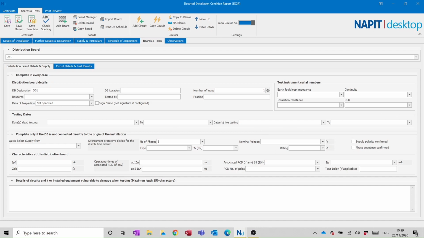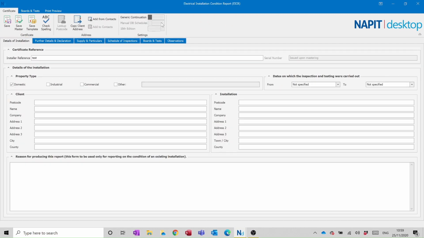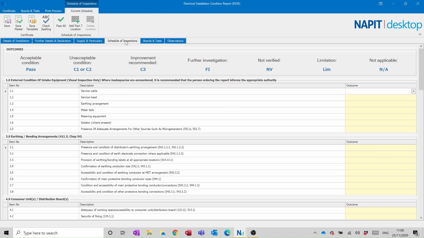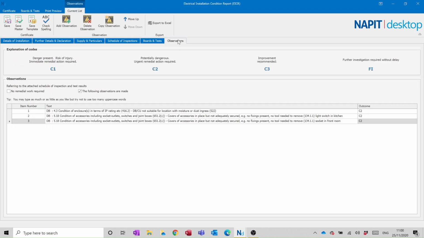You've got the characteristics of this distribution board and any details of equipment that's going to be damaged when testing. That quickly runs through that. And if you go back to the details of the installation, you can have a generic continuation sheet, or if you want, you can have schedules for the actual distribution board rather than a generic schedule of inspections for the whole installation. You can add a Part 7 location, you can see up there. So it's all user defined, exactly what you want to have. You can switch the 18th edition tab on, whatever you want to do.